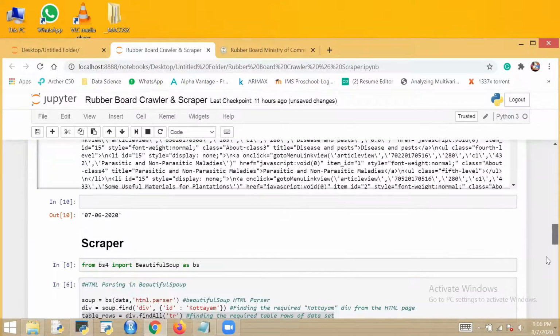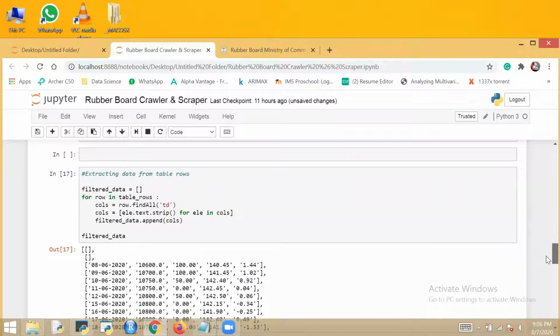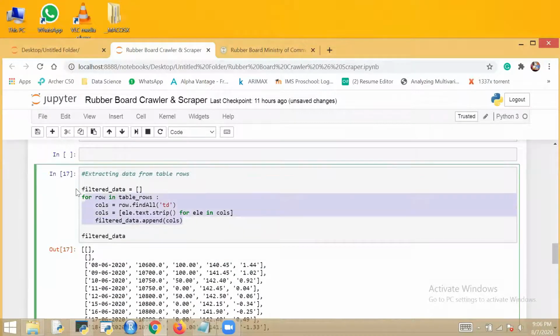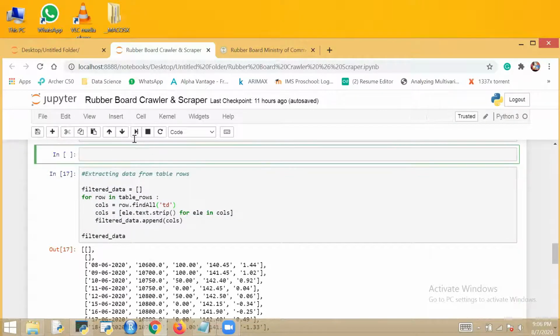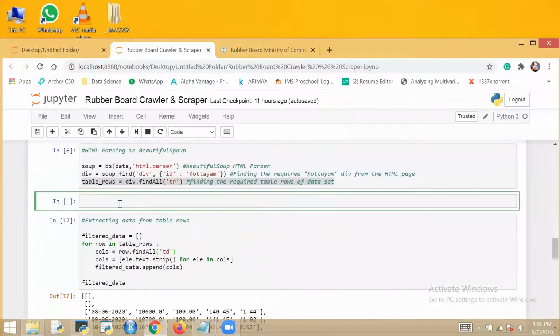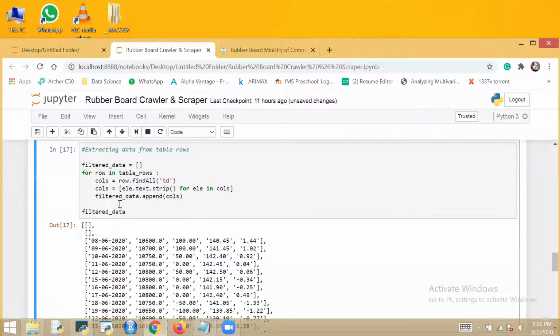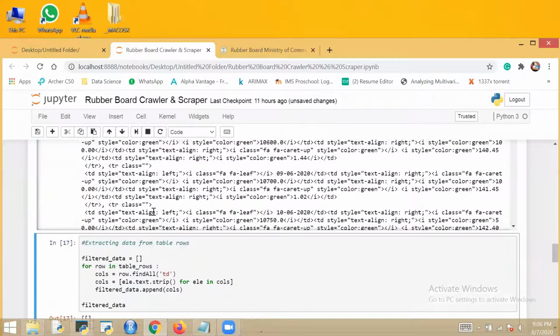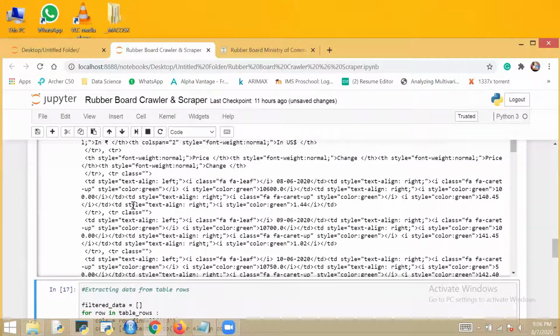So we are extracting this table data from our for loop. Wait. Take a new cell. Here we are having table rows, all the rows we have. This is the data which we have in our table row.